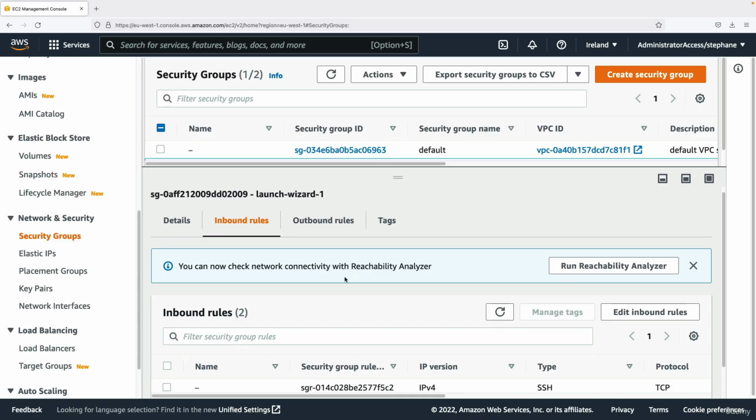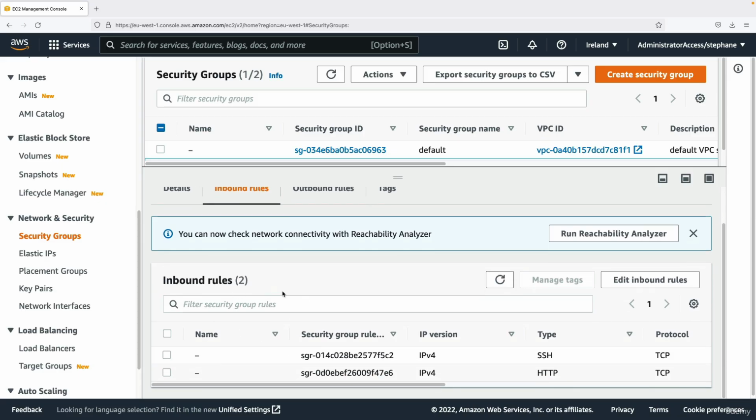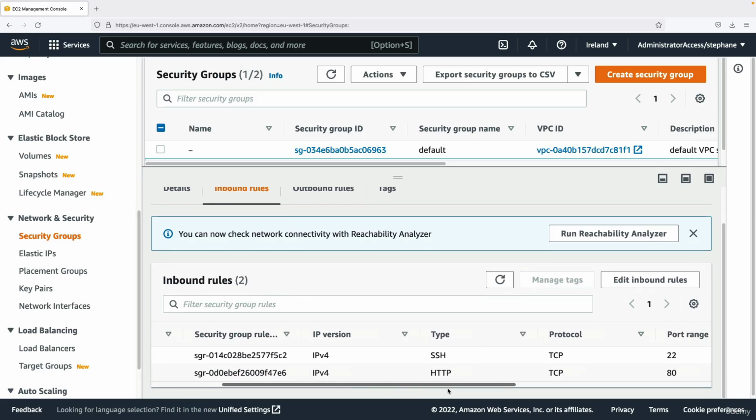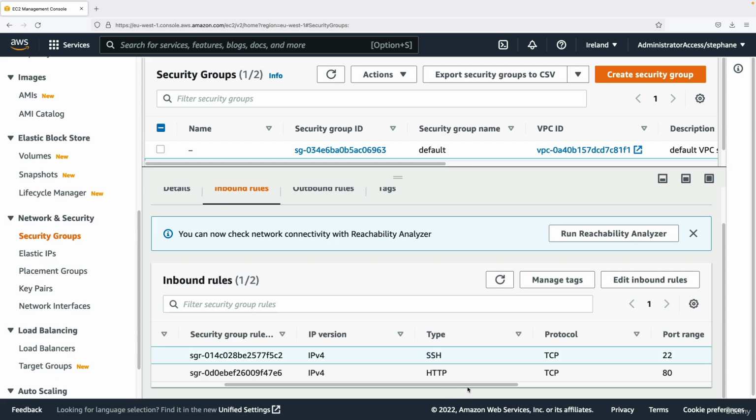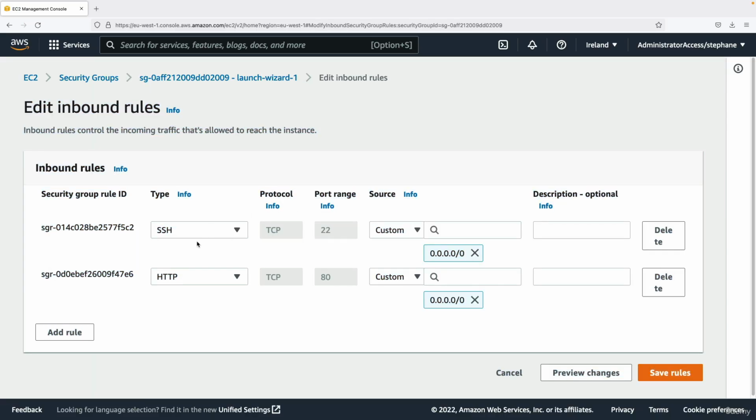The inbound rules are the rules that allow connectivity from the outside into the EC2 instance. As we can see, we have two inbound rules in here. The first one is of type SSH, which allows port 22 in our instance. Let me click on edit inbound rules to see better. The first one is SSH on port 22 from anywhere. So 0.0.0.0/0 is anywhere. And the second one is HTTP from port 80, again anywhere.